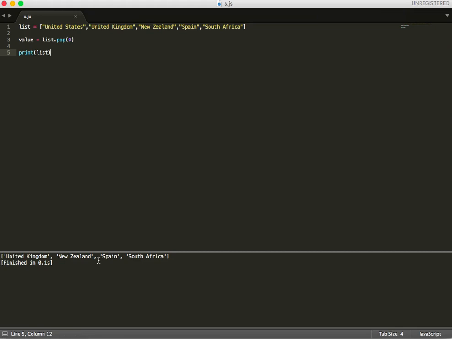And a final function that I'm going to show you today is called remove, which removes the first item with the specified value. So for example, if I want to remove Spain, I would just use remove and pass Spain, and save and run. As you can see, Spain has been removed from this list.